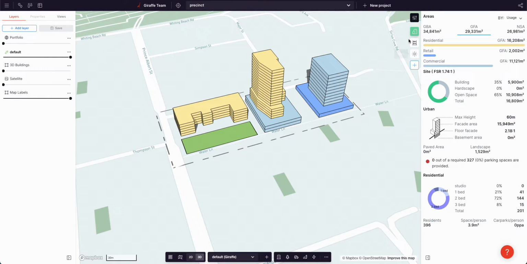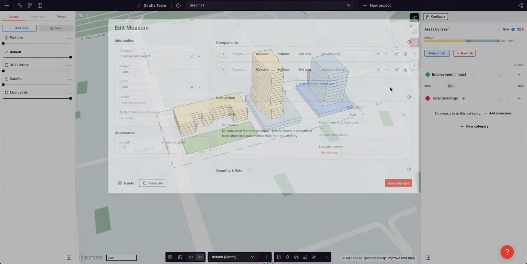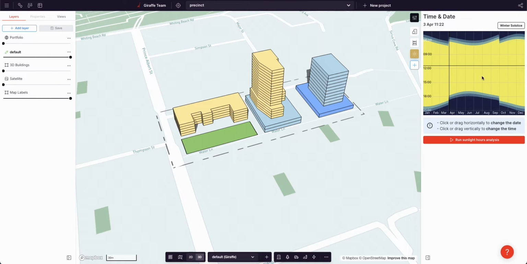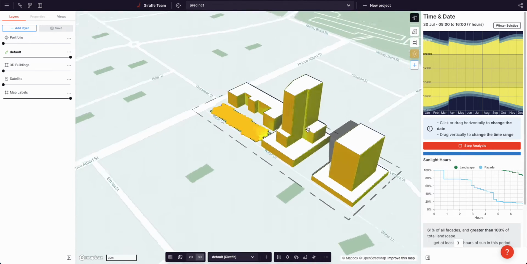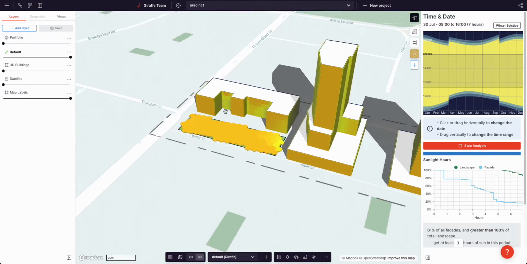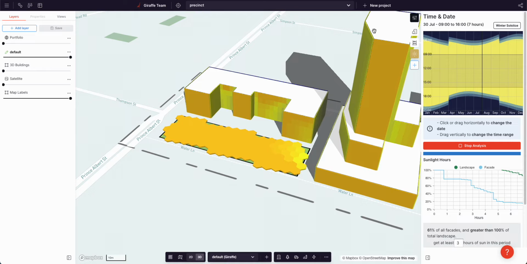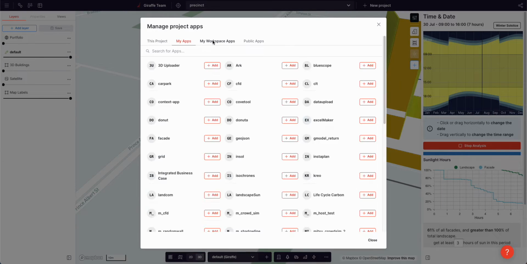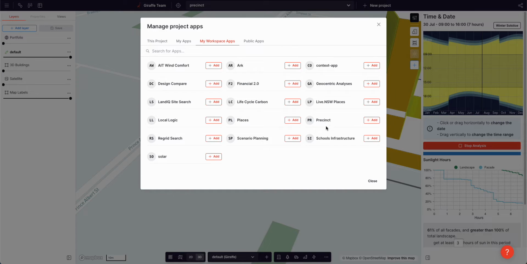So the default apps within Giraffe: the Urban tab, which does various urban areas, the Analytics app, which allows you to specify your own calculations, the Solar app, which does solar analysis, all of which are useful, but not all of which are going to be used on every single project. And that's why we've chosen to break them out as modules. And the app that I want to add today is called the Precinct app.